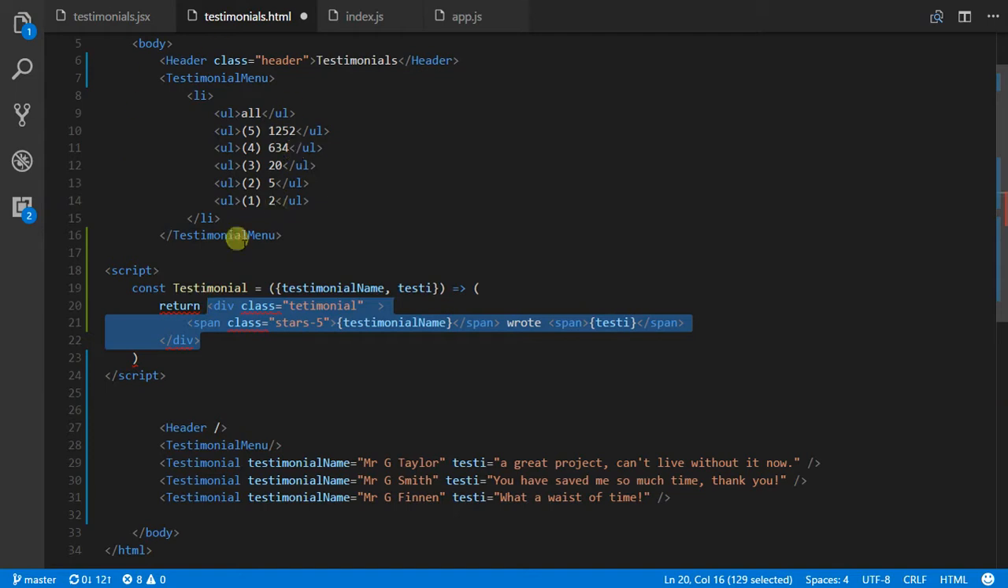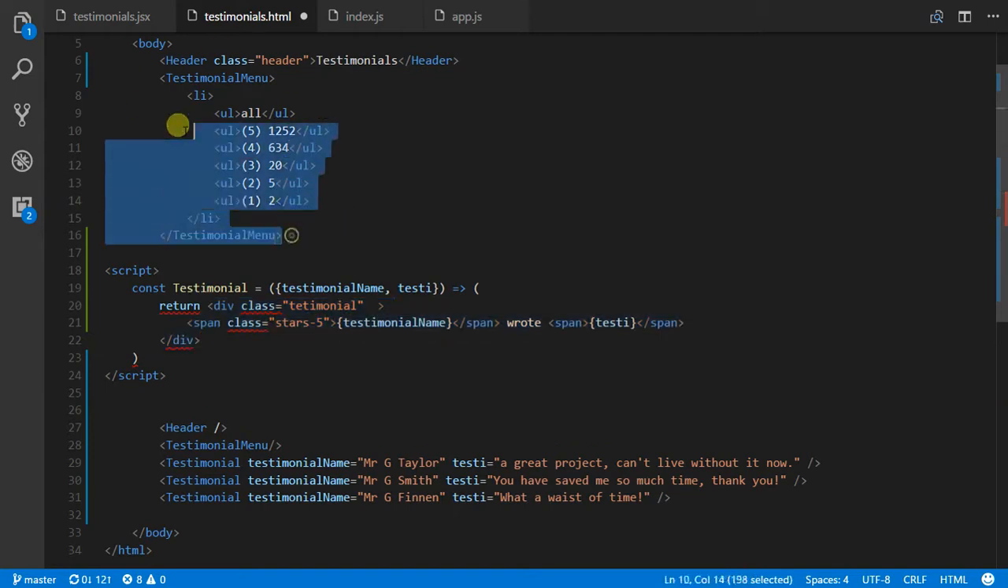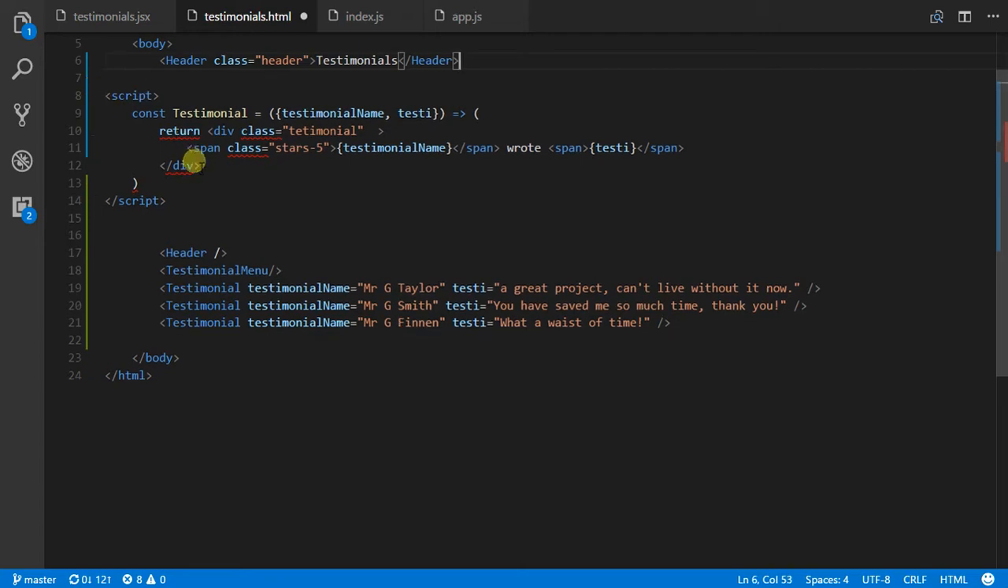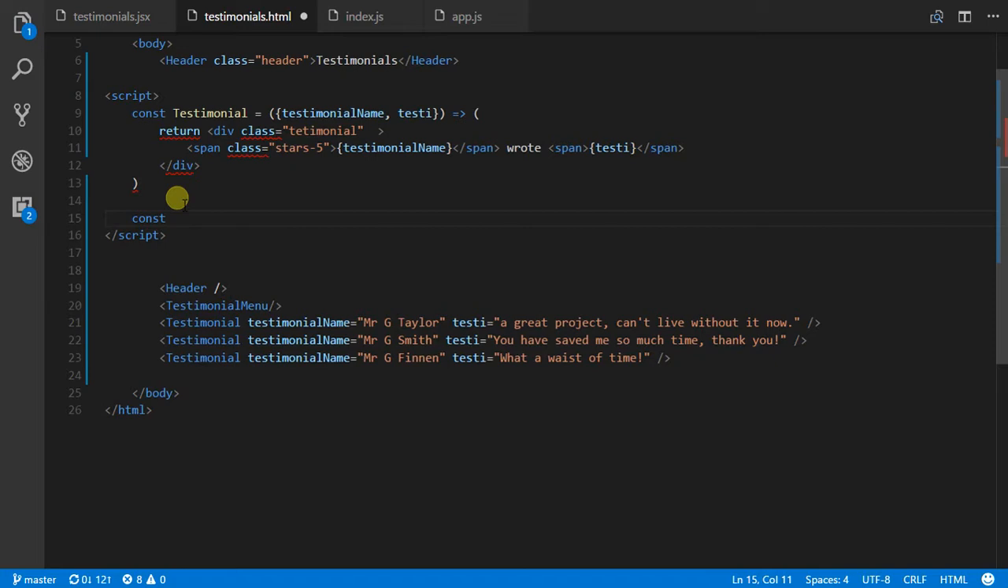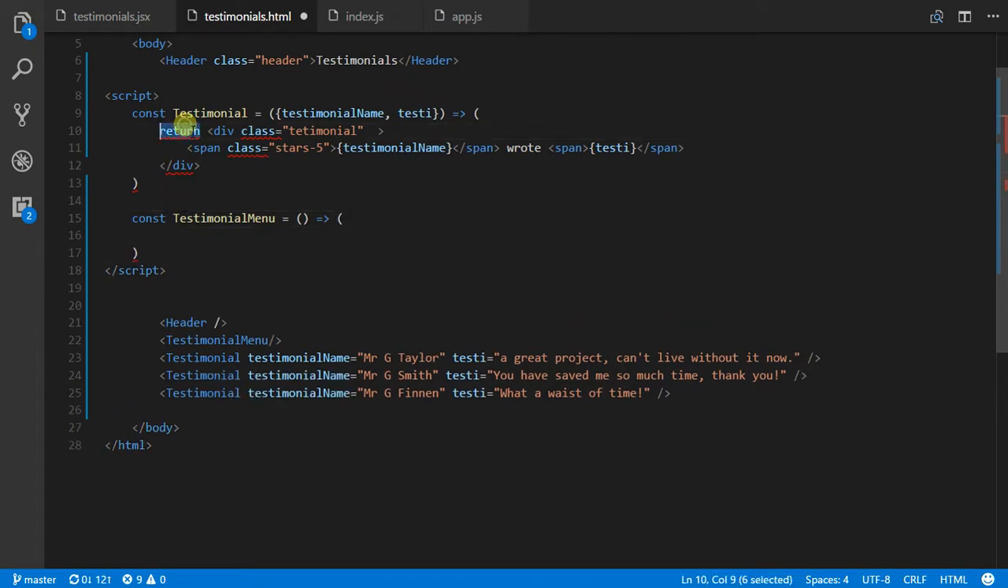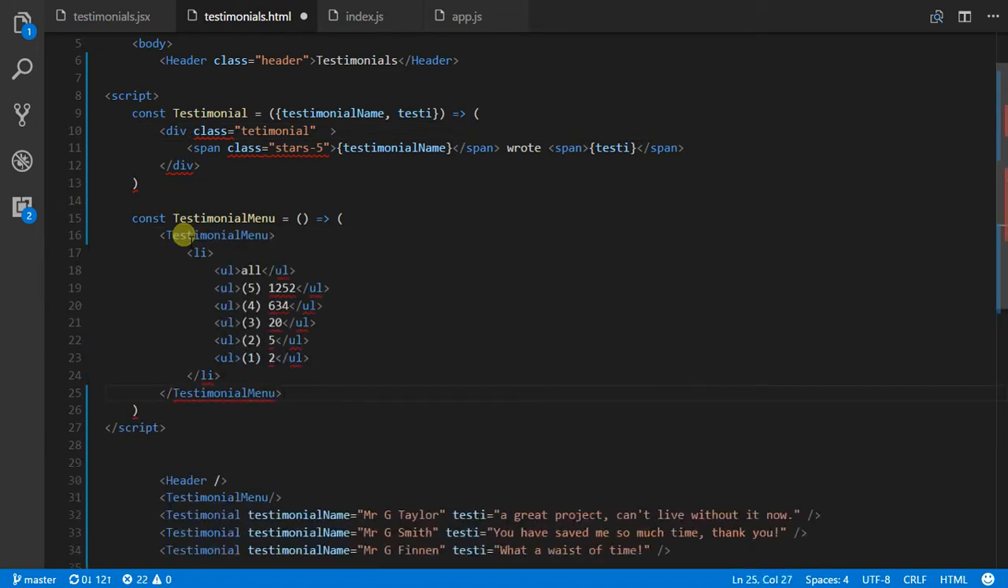So let's see if we can do the same with the testimonials menu. We take the testimonials menu content, let's make a const which is testimonials menu. Just use the arrow function with an automatic return. In fact, I don't need that return there, but it doesn't matter. I'm only showing you an example.